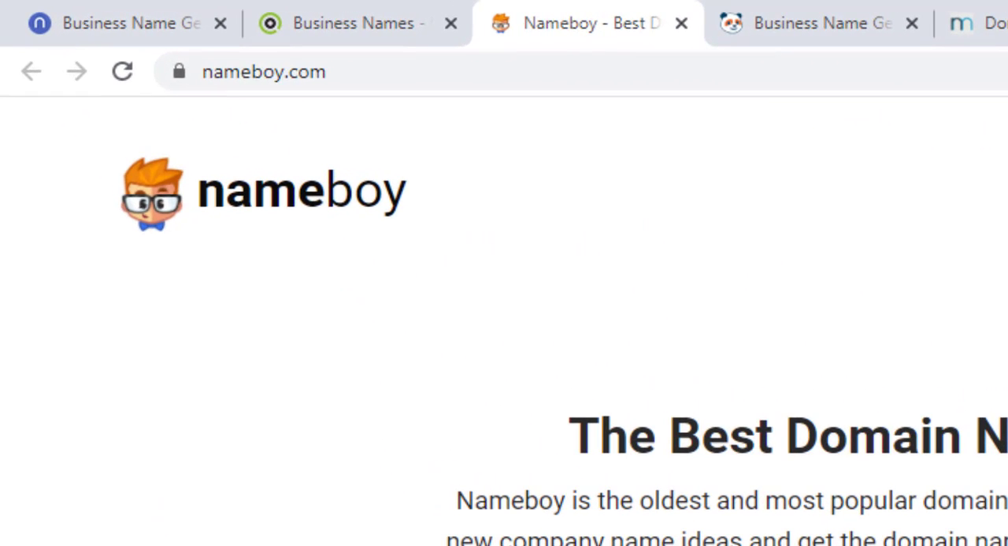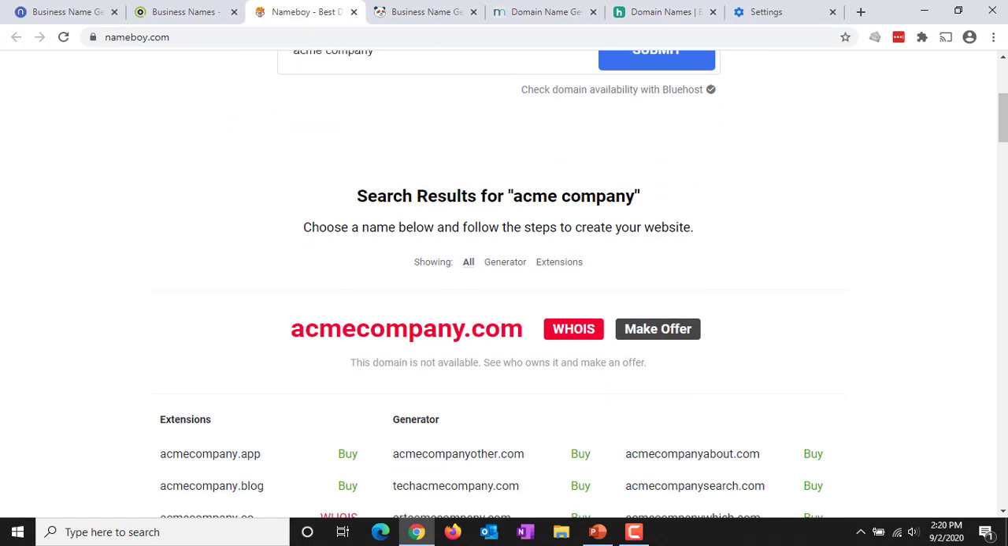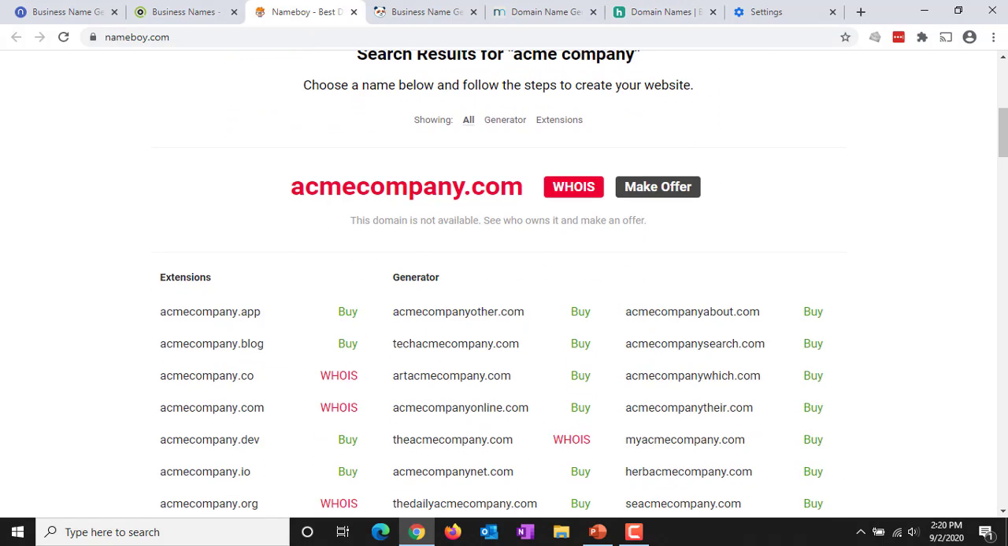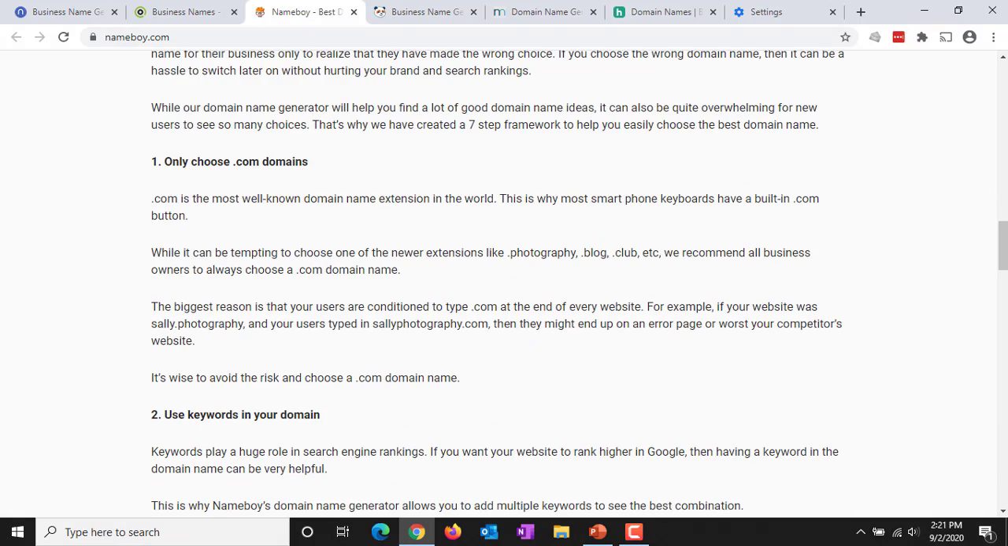Another brainstorming tool is called Nameboy. So again, this one actually shows you the one with a .com is already not available, but again, it goes through a number of different choices that you might have.